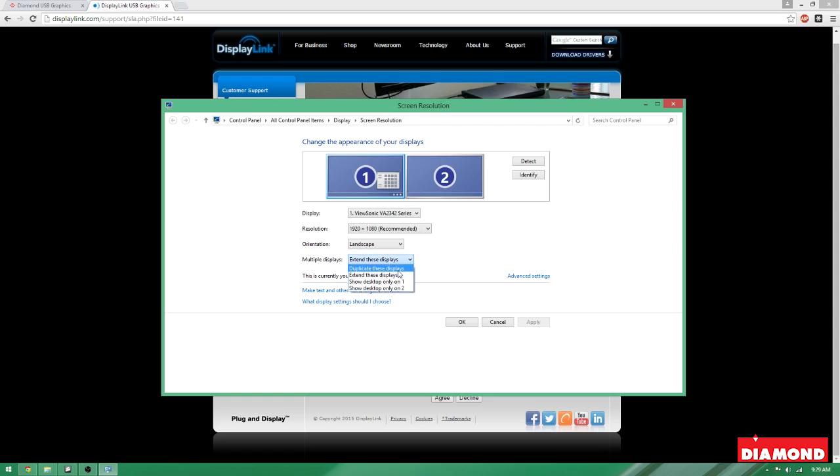Under duplicate mode, it's going to give you the same image on both screens, which you can adjust here by where it says multiple displays by clicking the dropdown. If you want to extend the screen, meaning it's just a desktop background and you want to work off one screen, and let's say you want to watch a movie or have another program open on the other screen, you want to select extend these displays.